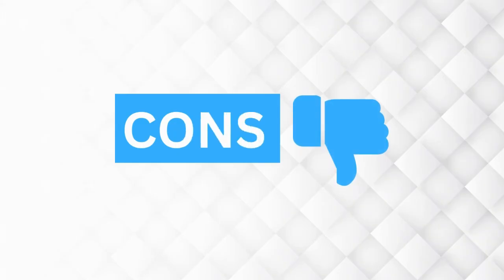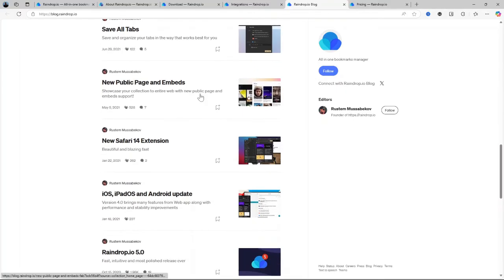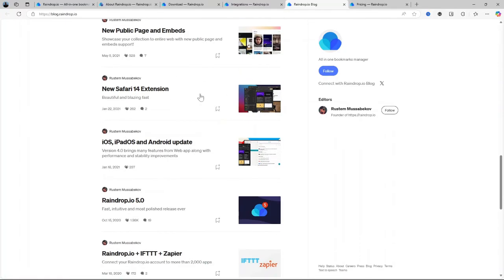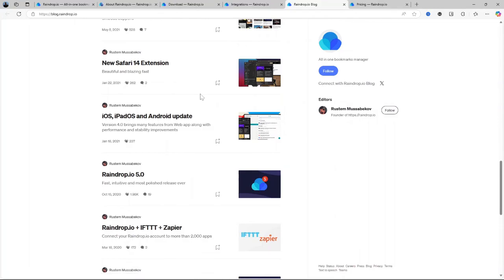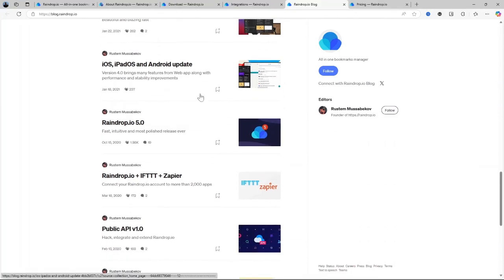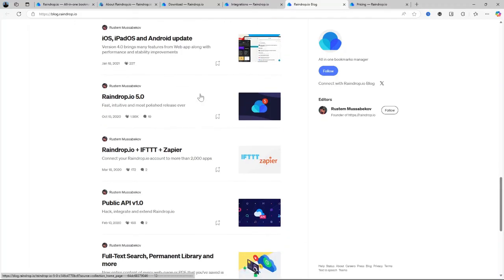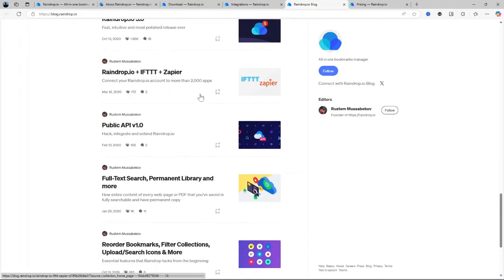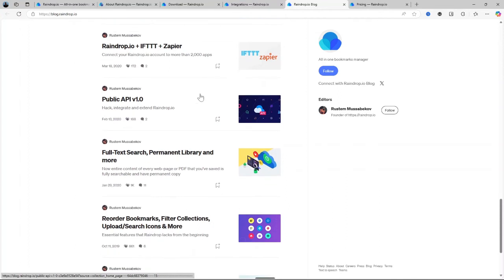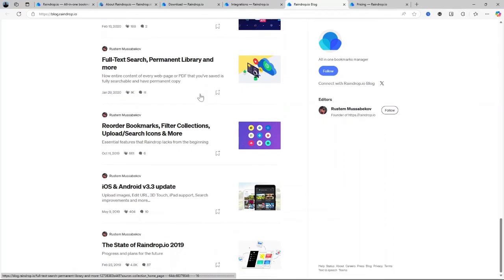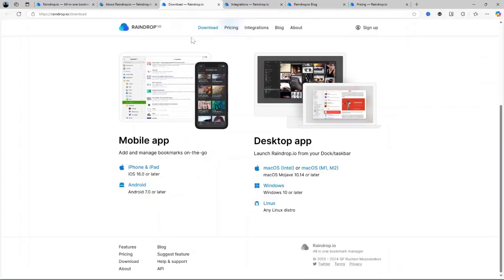How about the cons? Limited features in the free version. Some users may find that the free version doesn't quite offer enough functionality, especially for power users. Monthly fee for pro features. While it's affordable, the subscription model might not appeal to everyone, especially if you're used to free bookmarking tools. Browser compatibility. Although Raindrop is widely compatible, the experience can vary slightly between browsers, and the mobile app's usability sometimes is not as smooth as the desktop or web version. But overall, while the cons are relatively minor, they are worth considering, especially if you're not sure about paying for a pro account.